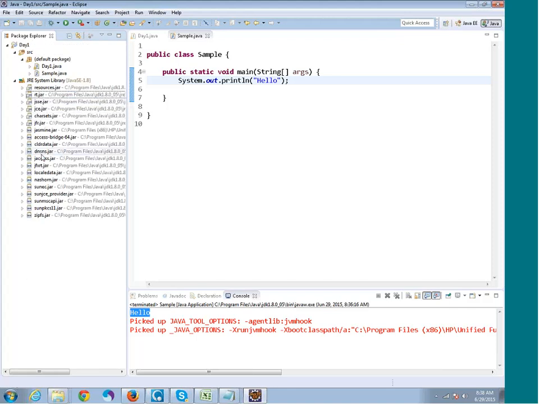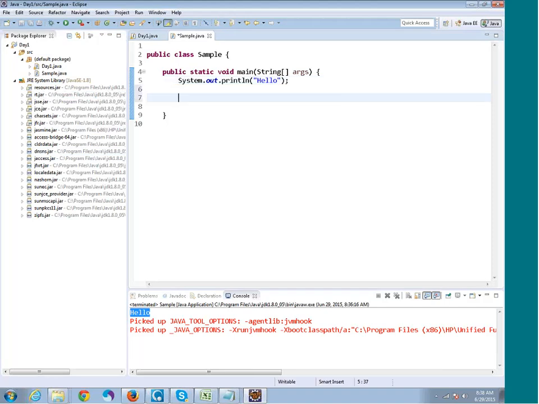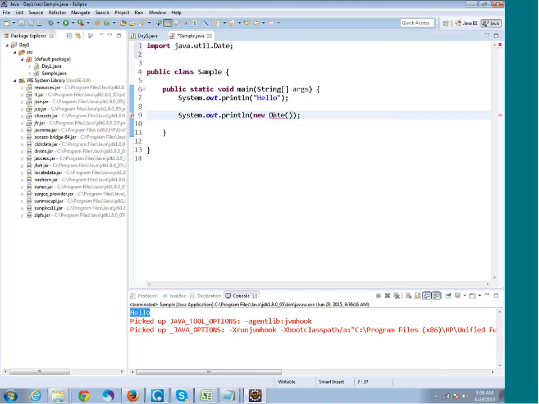What do I mean by that? For example, if I write over here system.out.println new date, what is new? I'm not going to tell you that right now, but please bear with me. All you need to understand is I am actually using the date class which is present in one of these jars over here. When I run the program, it prints the current date, time, year, and everything.